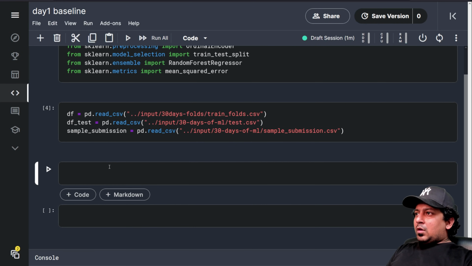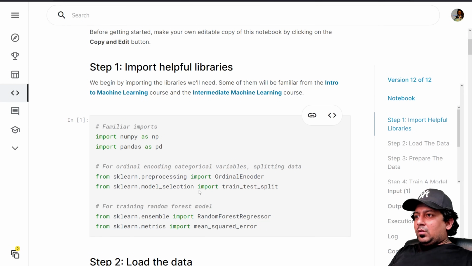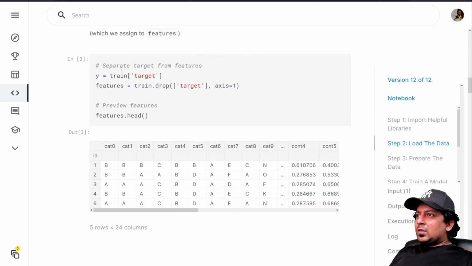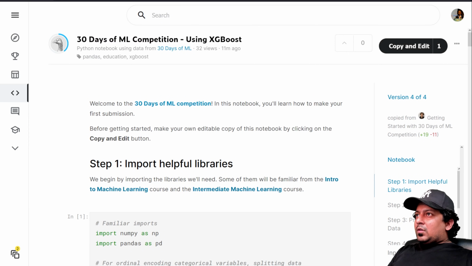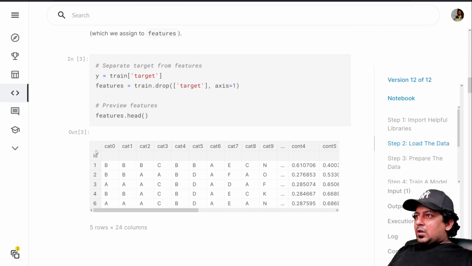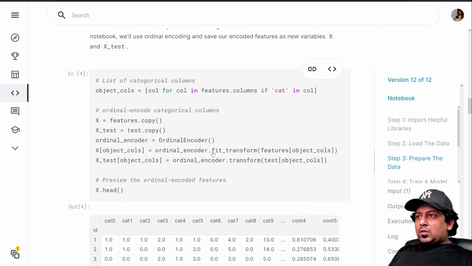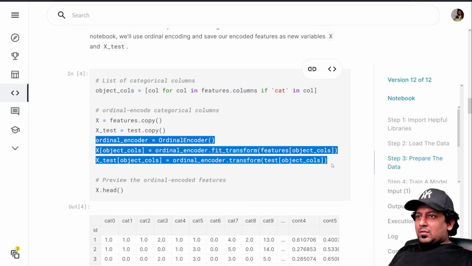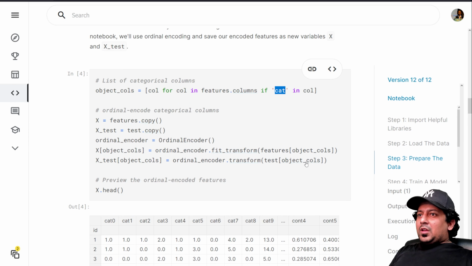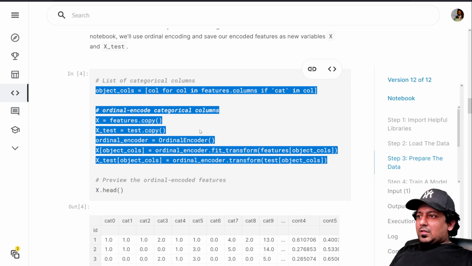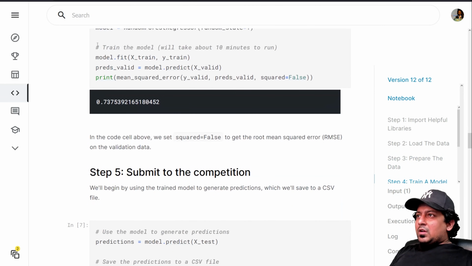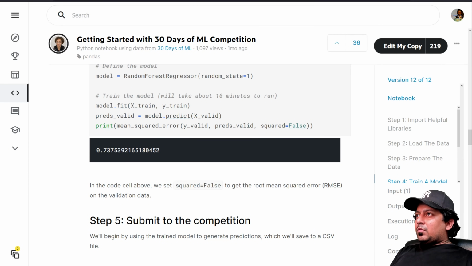And now what we can do is see what's happening here. So they loaded the data, created features and stuff, and they fit the model, ordinal encoder, fit_transform on X. If cat is in the column names, then it's an object column. So that's all that you have to remember. And then they fit the random forest model.